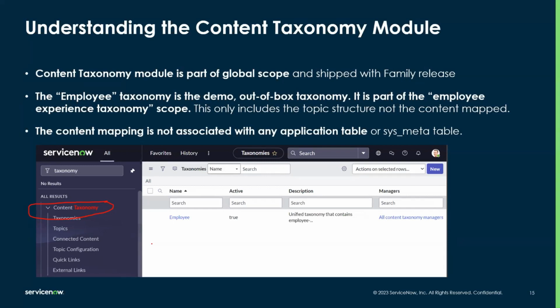If you are updating, you would often see that there are dependencies associated with the family release if changes are made in the content taxonomy. And as you're familiar, we do ship an out-of-box taxonomy. That is the employee taxonomy over here. This is part of an employee experience taxonomy scope. So if you're making changes to the out-of-box taxonomy, you would see that you are updating the employee experience taxonomy scope.